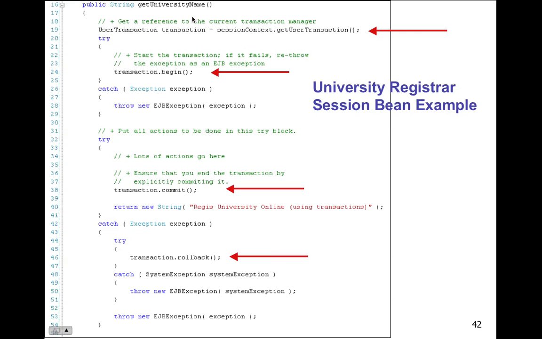So we can get the university name up here, get the reference. We can start the transaction. If it fails, then we can throw an exception on the Java bean and say, hey, transaction failed. So here's what the source code actually sort of looks like if we put it together. Transaction object up here, user transaction, create a new instance of this object, run the begin on the object, perform the transaction itself, and then we have transaction.commit, transaction.rollback if it didn't work.